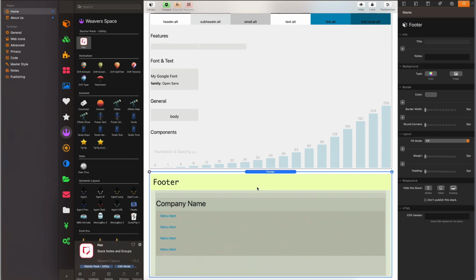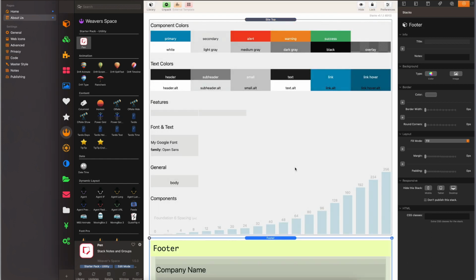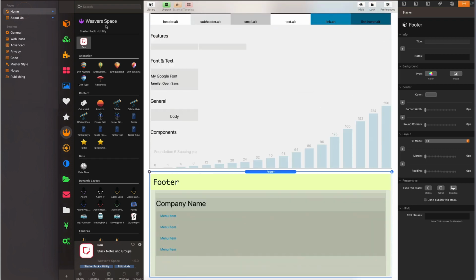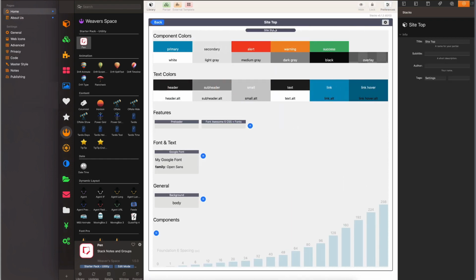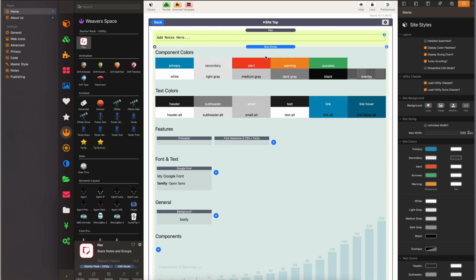Back to my footer. I'm going to take this footer partial and I'm going to copy it and I'm going to paste it over here into my About Us page. Alright, so I'm going to come up here, I'm going to be organized like I normally am and go ahead and throw a pen on here. Throw site styles stack into that pen and name this pen site styles.